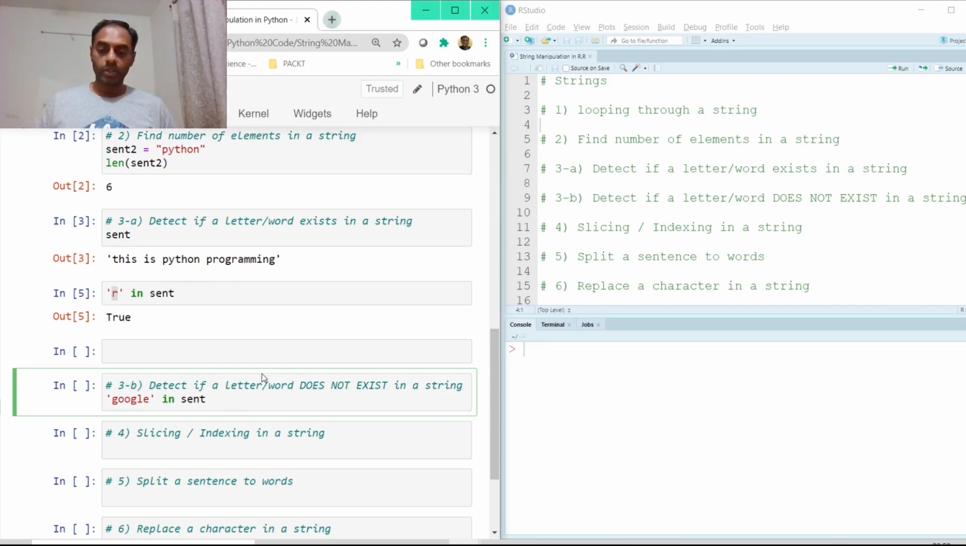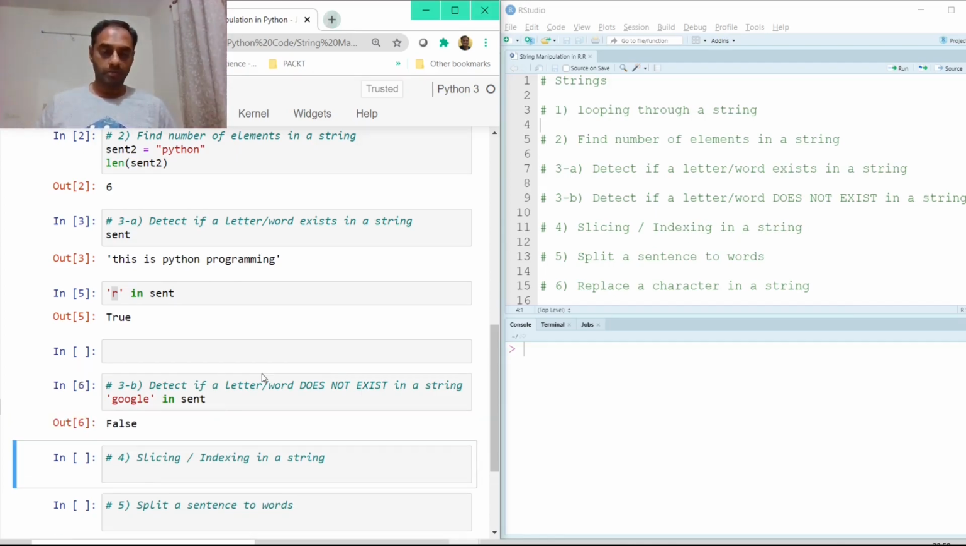So if I execute this, it should give me false. But what I'm trying to do here is check that Google is not in the string. So I can use something like not: Google not in sent. I'm just asking, is Google not in sent? If the answer is true, it means Google is not in the sentence.